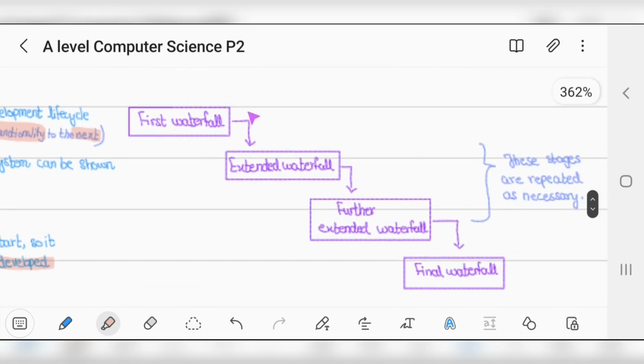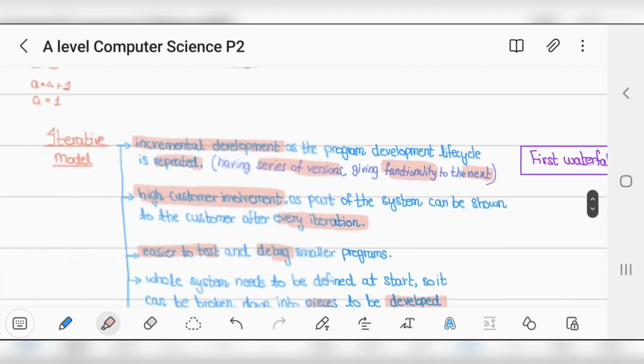This is the diagram. First waterfall, extended waterfall, further extended waterfall. You go through the first waterfall, get version 1, show it to the customer, and get the feedback. Then you go to the extended waterfall, get version 2, show it to the customer, who gives you feedback, then you come to the next one, and it keeps on going. These stages are repeated as necessary to develop the program.